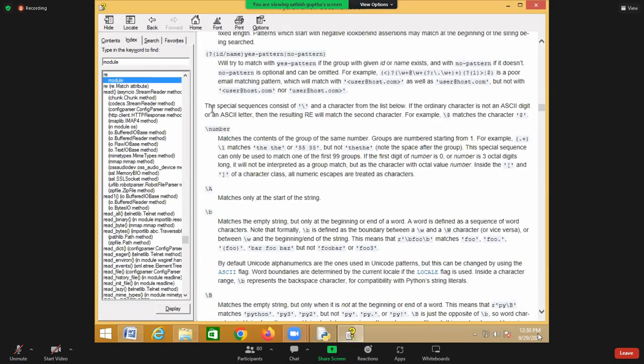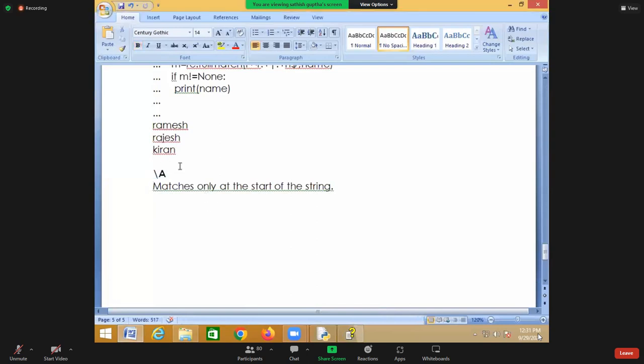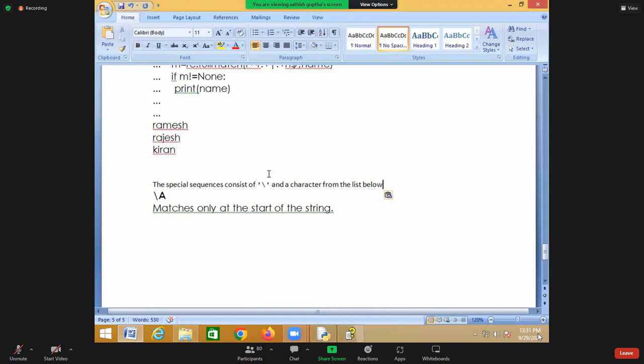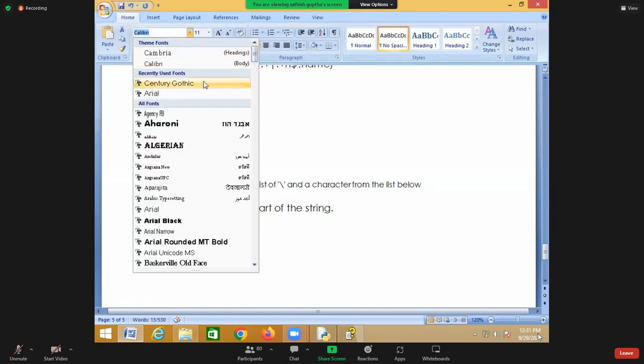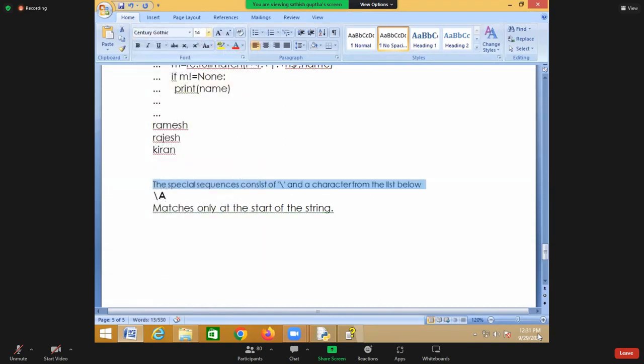The special sequence consists of a backslash and a character from the list below. Why? Because if you want to search for dollar, which actually indicates ends with, how can I search for the dollar itself? I can search for dollar by using backslash dollar.